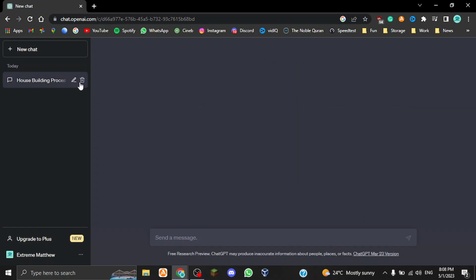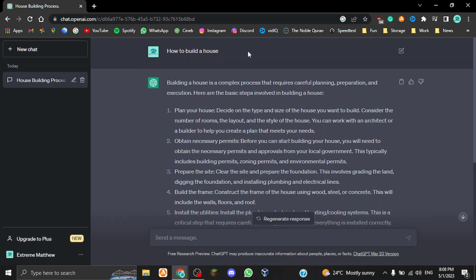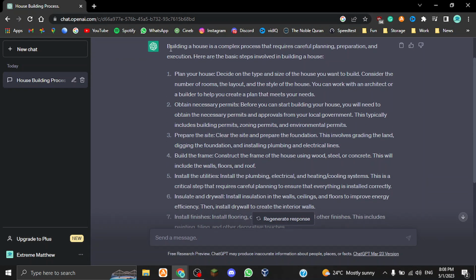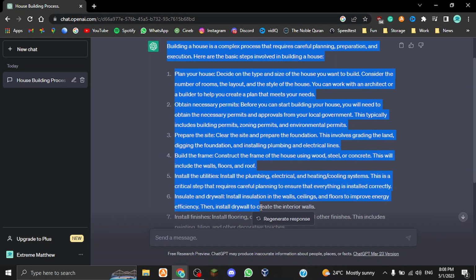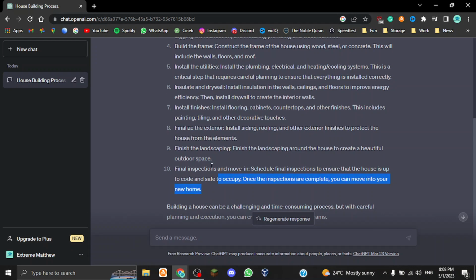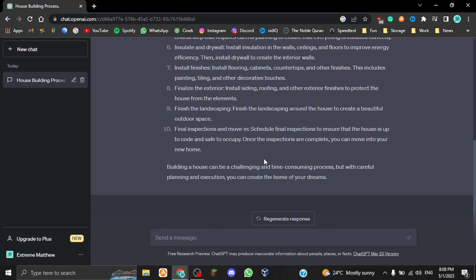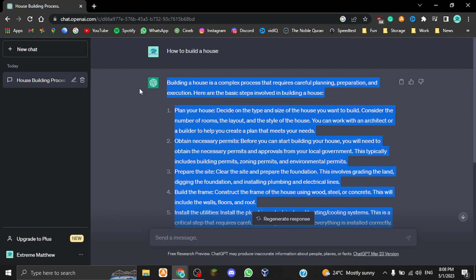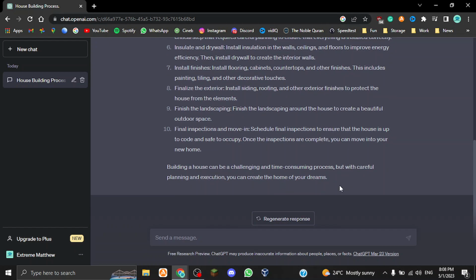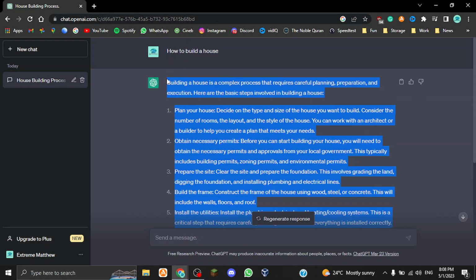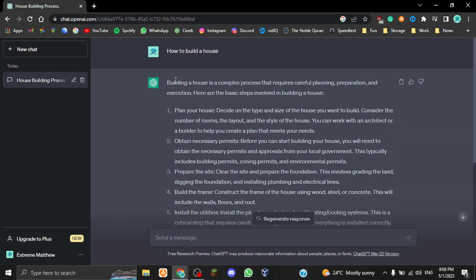So I've already done one. I asked it how to build a house, and it gave me an extremely detailed, in fact, 10 steps of how to build a house. It's not fully detailed. I mean, there are more things to it, but compared to lots of AI bots and all that stuff, this is pretty good. This is a higher level than previous versions of GPT. You can also change the name of the chat, or you could delete it completely.